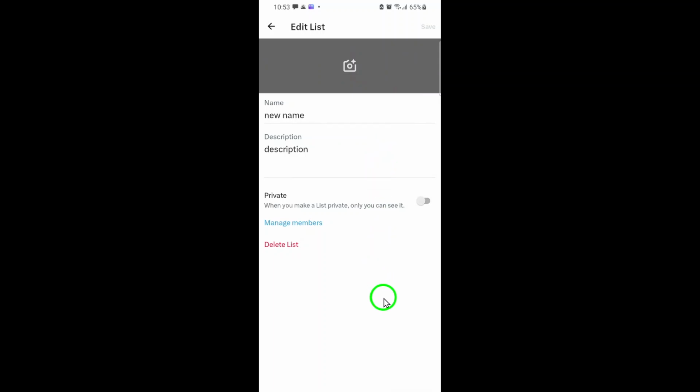Now, this is where the change happens. You'll see a toggle option labeled Private. By default, your list might be set to public, which means anyone can view it if they come across it. To switch it, tap the toggle so it turns on. This makes the list private, restricting its visibility to only you.